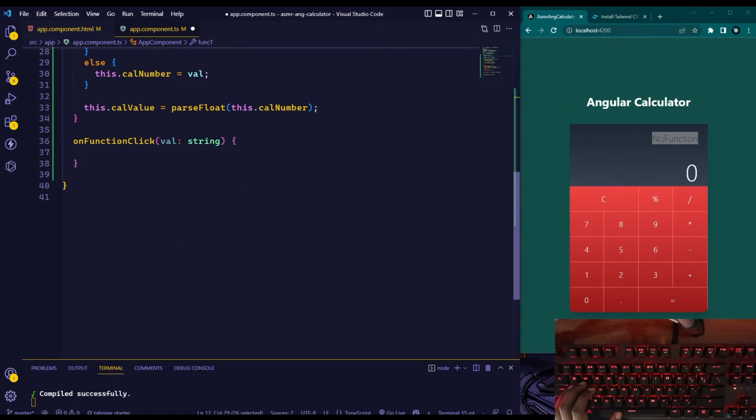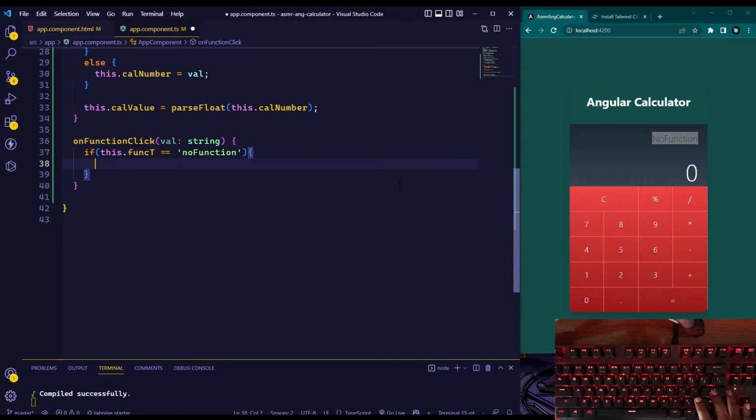So guys, like the previous, we have to track this also, if it is the first function or the second function. So let's do the code and after that I'll explain the code. So first let's create an if condition to track the function. Inside brackets, check whether the funT variable is in default state or not. So this dot funT equals no function. Inside this, let's add the logic.